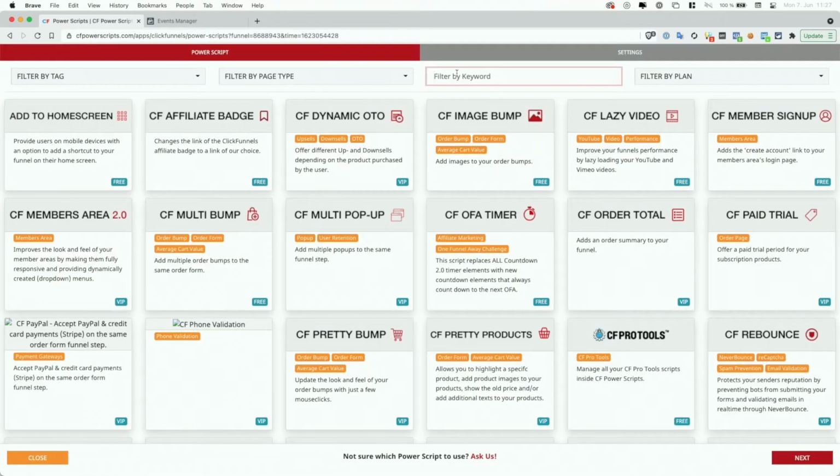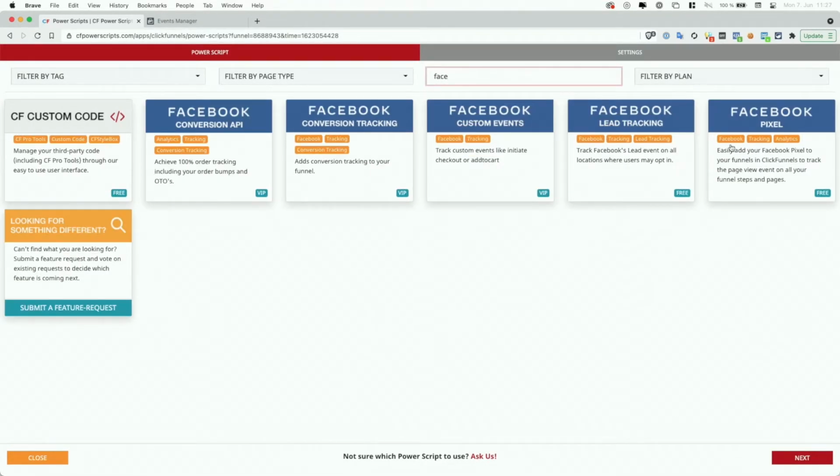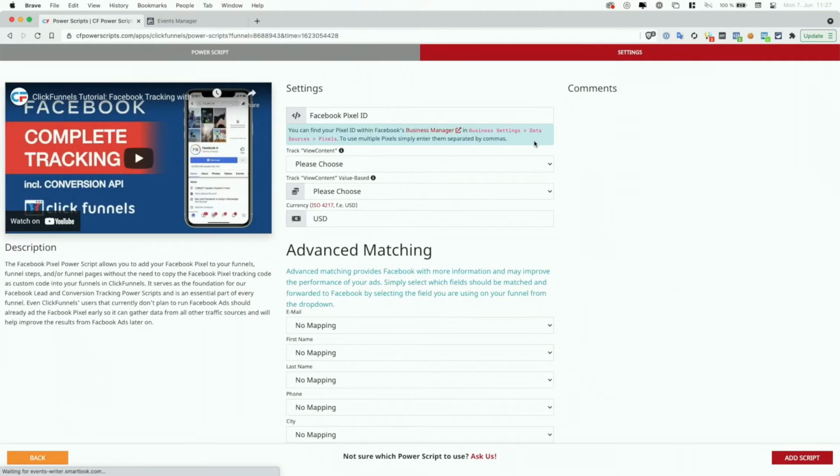And in the new window, just search for the Facebook Pixel Power Script. As you notice, it's available on our free plan, so it doesn't require an active subscription. Click on it and you will see the settings that it offers. That also already explains why our integration is superior to just copying the Facebook pixel code into your funnel.